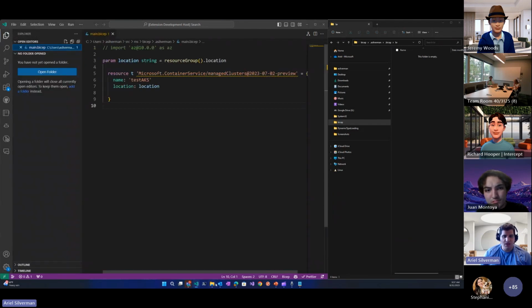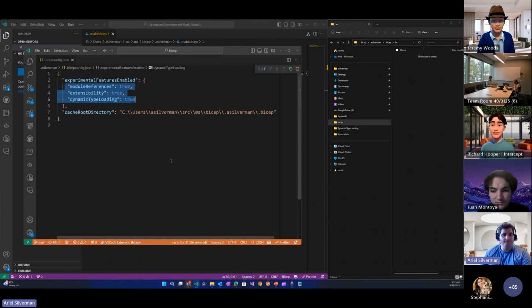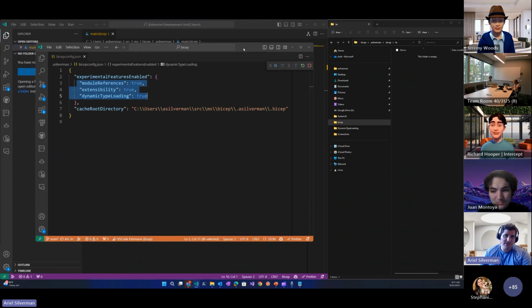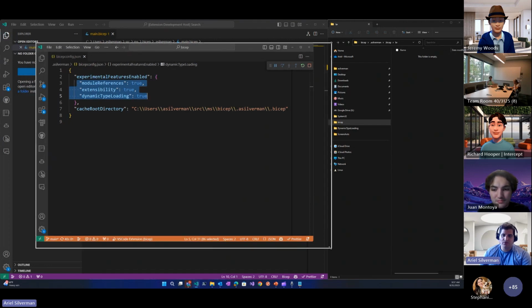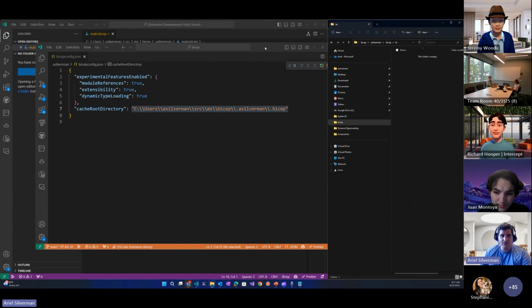Similar to other extensibility experimental features, you need these three properties set to true. And so here in my demo, I'm basically overriding the cache root directory so that you guys can see where those type definitions get downloaded. In my case, this directory here is on the right.